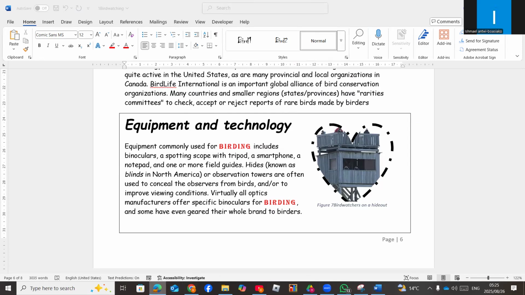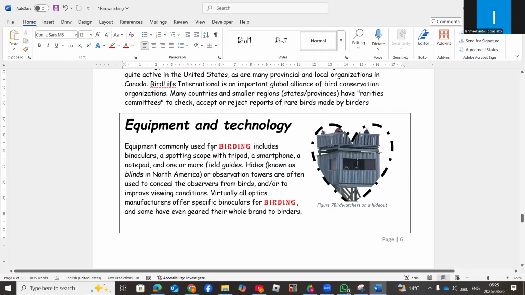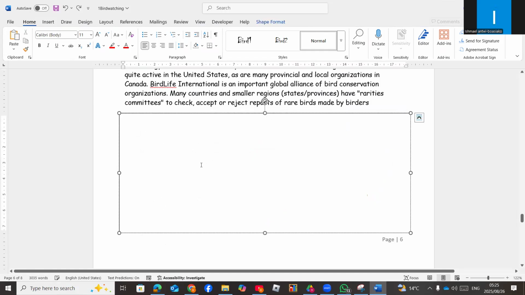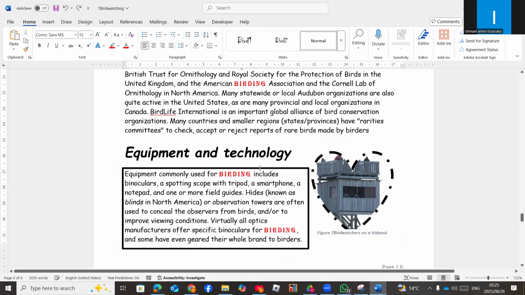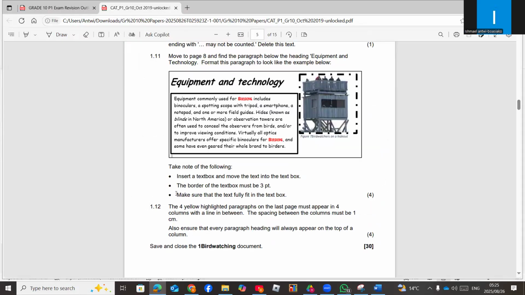So I think this one, they only wanted the first part, not the second one. That's why they said the text box border should be 3pt and it fully fits. So it's only the one inside, not this one. So we only needed to do this part and we are done. Right. So that's all about manipulating text box.